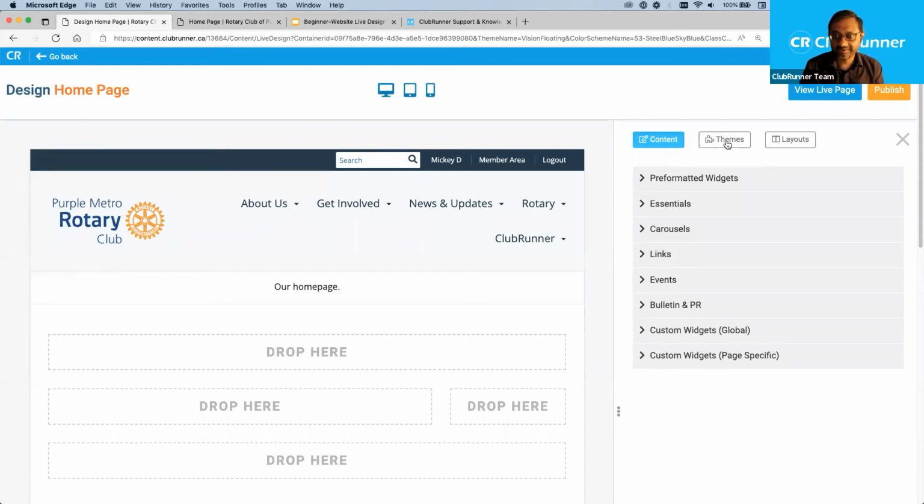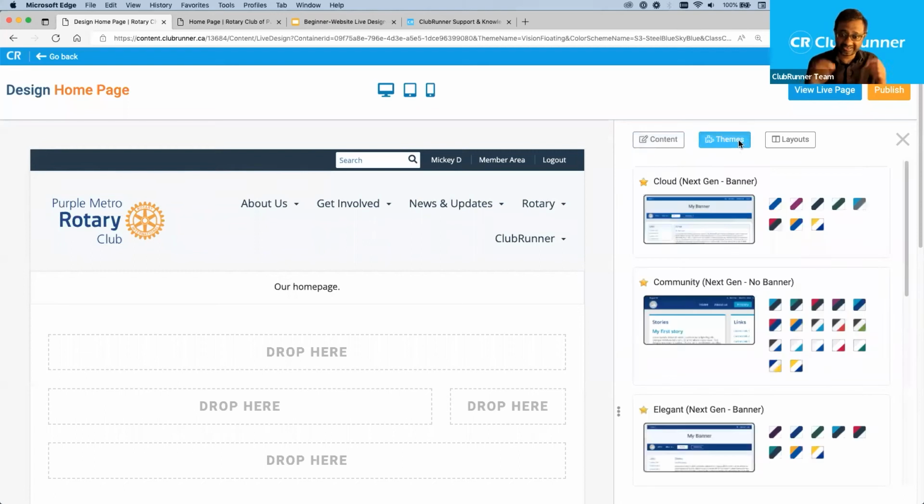I'm going to click here on the middle button called themes. So what is a theme? This is our metaphor, and I know there's a couple of metaphors today, but the metaphor for themes is you are changing your shirt. And I'm trying to be non-technical here. That's kind of what a theme is. It's the color scheme and fonts of your website.